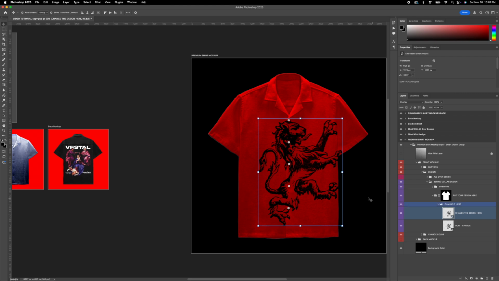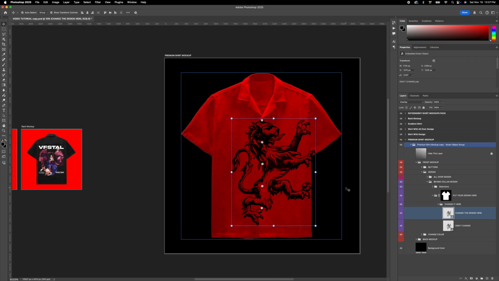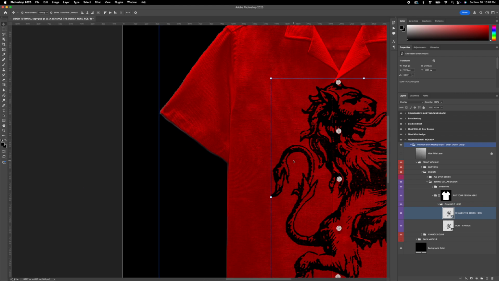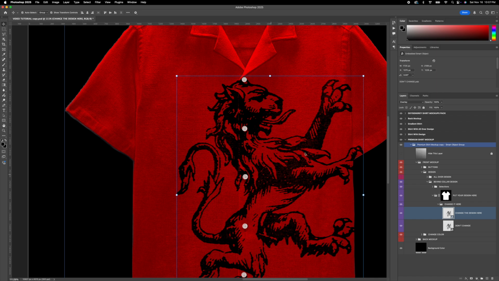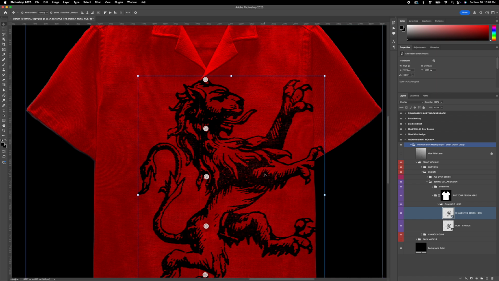Okay, so you will notice it looks a little bit more realistic, because if we normally put a black design on a red shirt, it just doesn't blend, but we have already given the option, so you can blend it. You don't have to do anything, it just comes with the file.